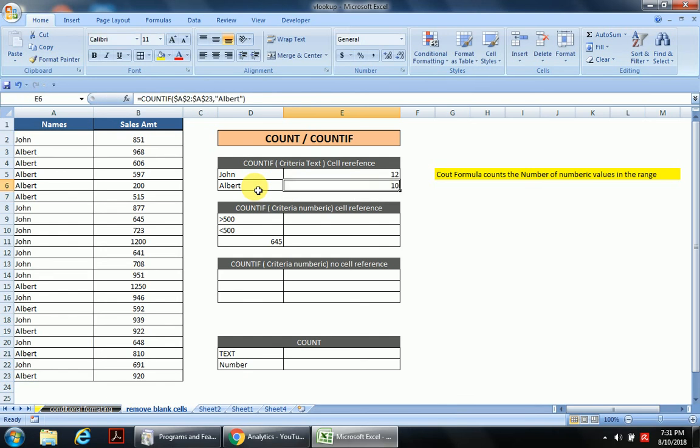So if the criteria is a cell reference, there is no need to type double quotes. We can simply give the cell reference, and if the criteria is within the formula, we have to give the criteria in double quotes. If we do not give the criteria in double quotes, we will not get the result. Look, this is giving us 0. So let us change back to double quotes, and we have got the formula.